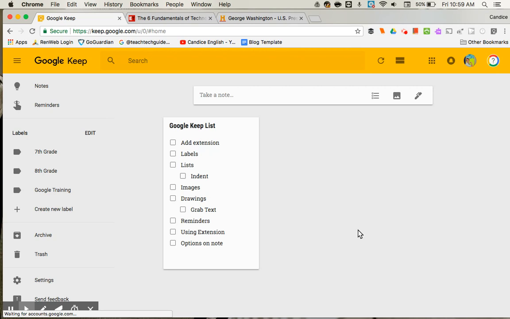The first thing you want to go ahead and do before we start is add the Google Keep extension. You'll need to go to the Chrome Web Store to do that and add the extension, and it will look like this when it's in your Chrome extensions. It'll be grayed out like that.